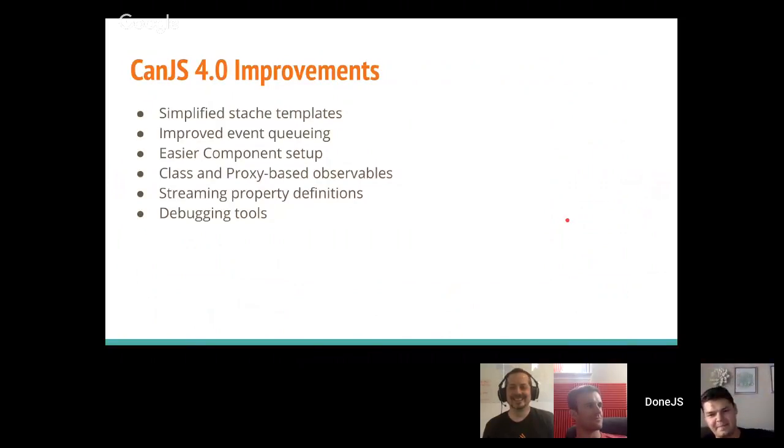Cool, so let's take a look at the 4.0 improvements. The Stash templates are simplified a lot in 4.0. We talked about scope walking a lot and automatic function calling a lot. These confuse lots of new users, so it should make it a lot easier to onboard new developers. Improved event queuing. We talked a little bit about can-queues. All these changes were really under the hood, except for the one batch change that we talked about at the very beginning. But this should make Stash a lot more deterministic, could avoid repaints and reflows and that kind of stuff. We'll also see how this helps with debugging.